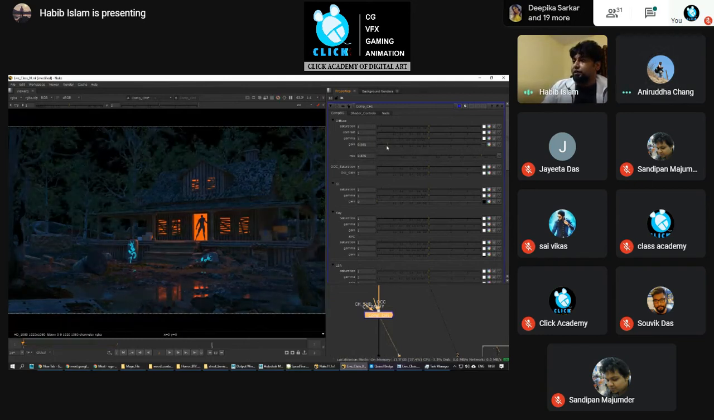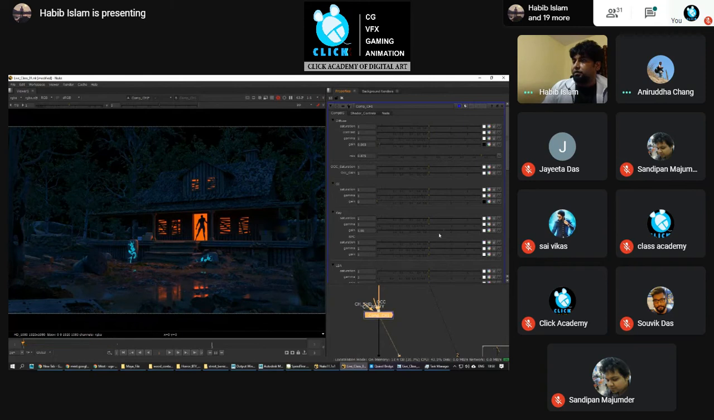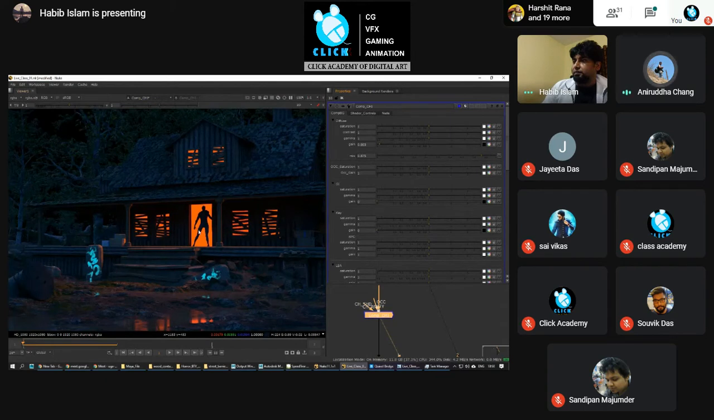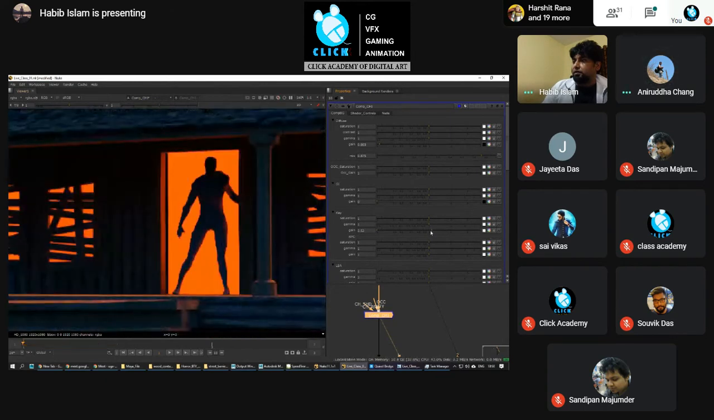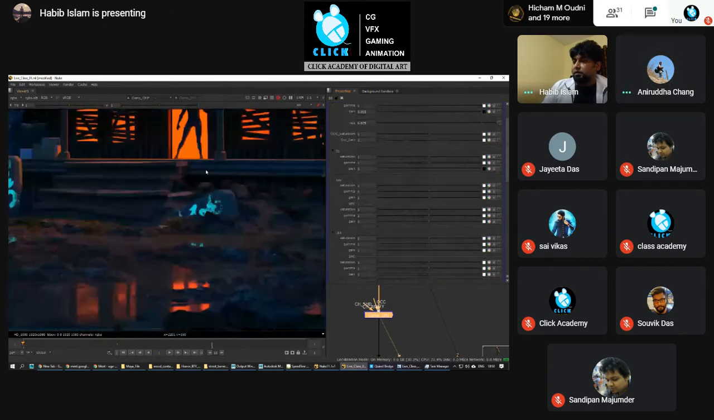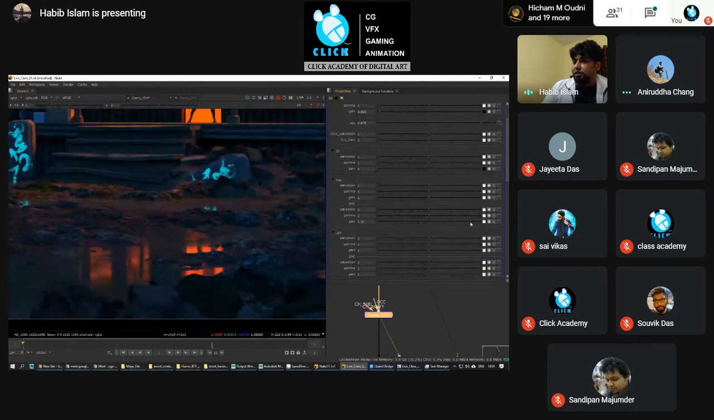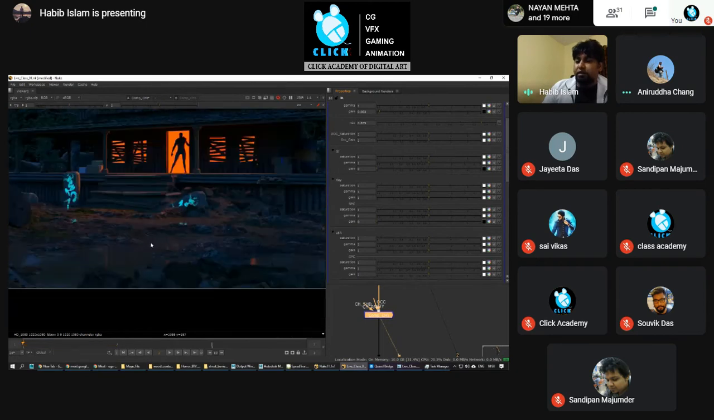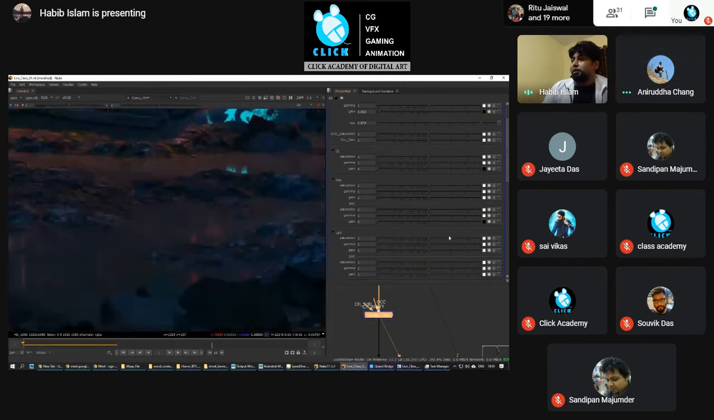See, this is the diffuse control. This is the key light control. And this is the key specular control. So in compositing, if you want, you can kill any object, any pass. Suppose after compositing, you're not liking the reflection on the water. In compositing, you can go and kill that reflection completely.